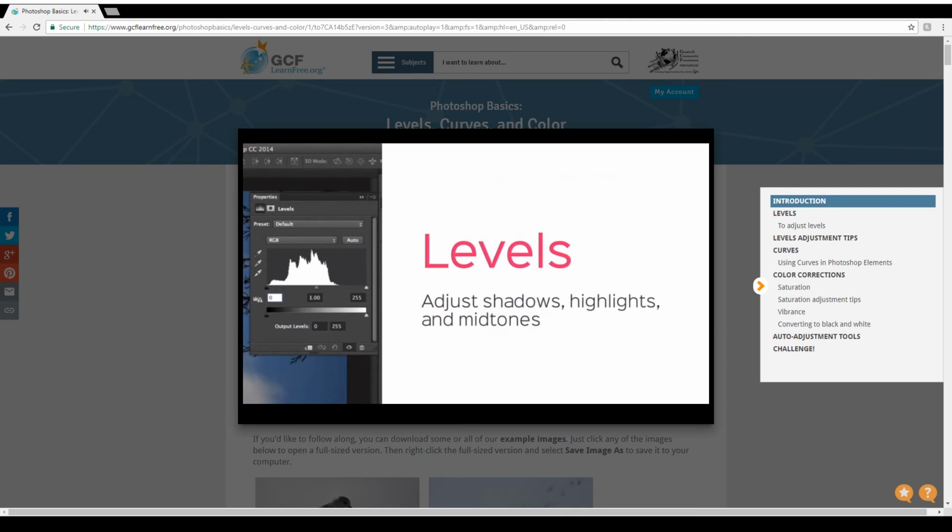Levels let you adjust the shadows, highlights, and midtones in your image, which are things that every image has. Shadows are the darkest parts, highlights are the brightest, and the midtones are everything in between.